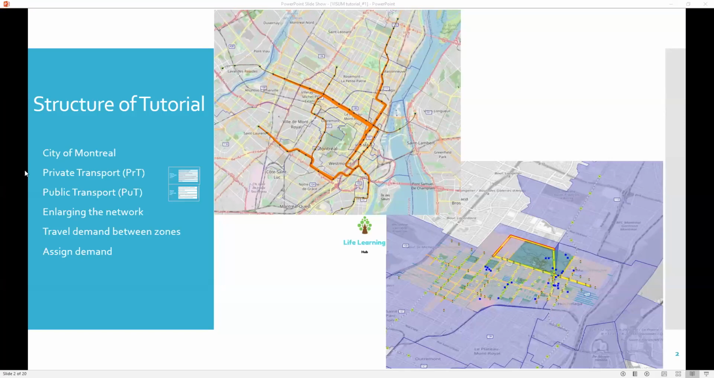The one thing that we want to consider here is Montreal Island. You can see two photos here on the left side. It's the metro network of Montreal. And on the right side, you can see some partial roadways in Montreal Island. We are going to explain how you can import maps into VISUM and how you can analyze or make changes.